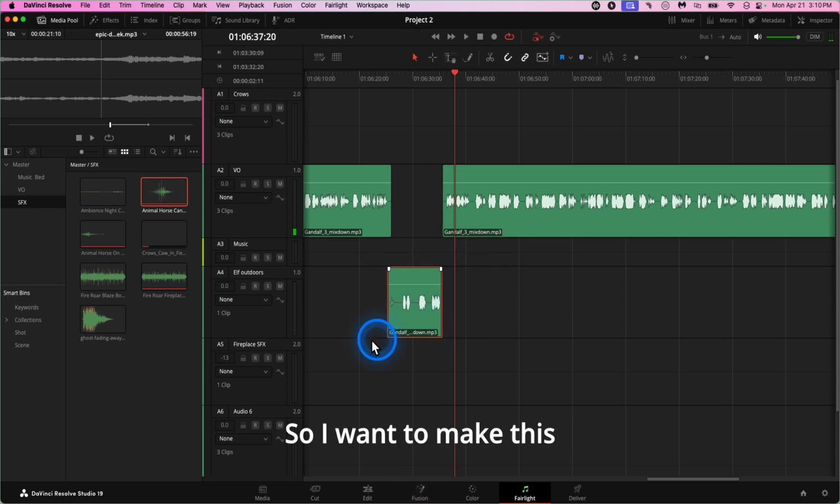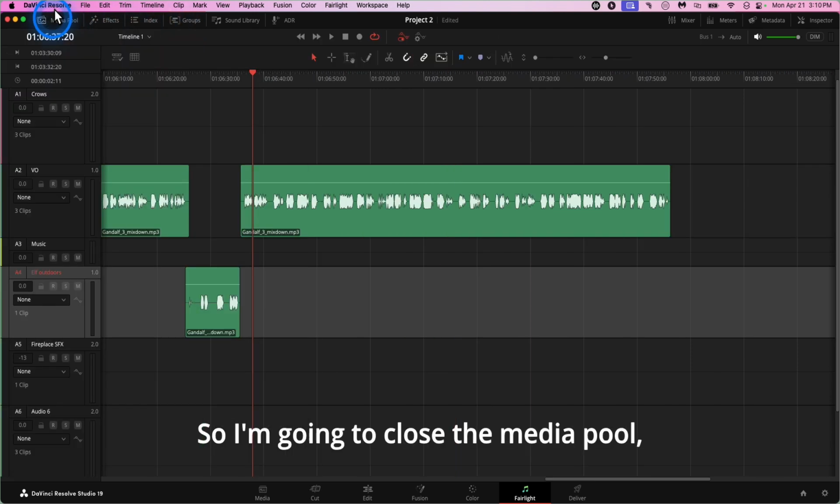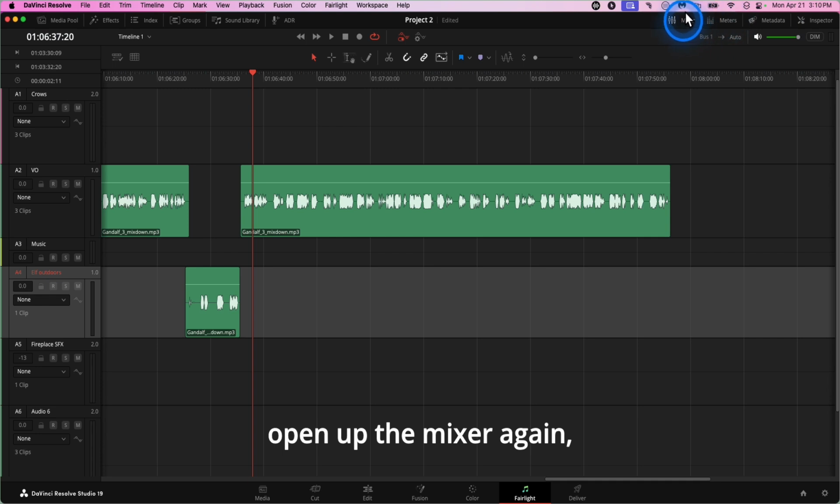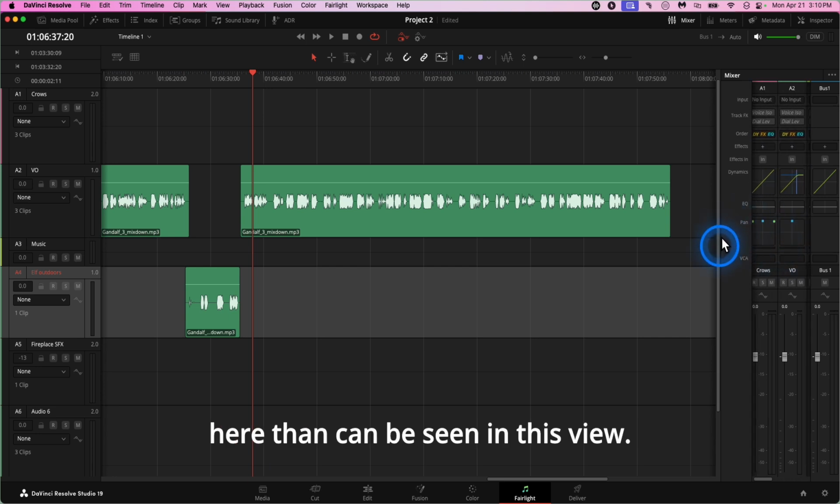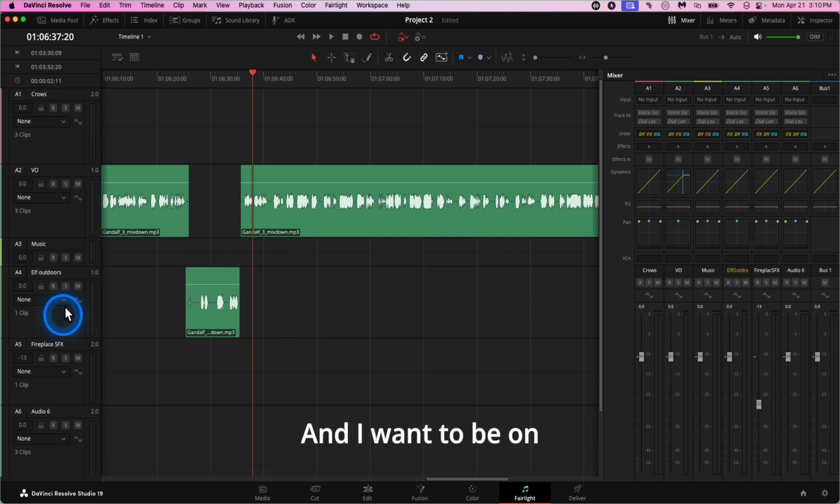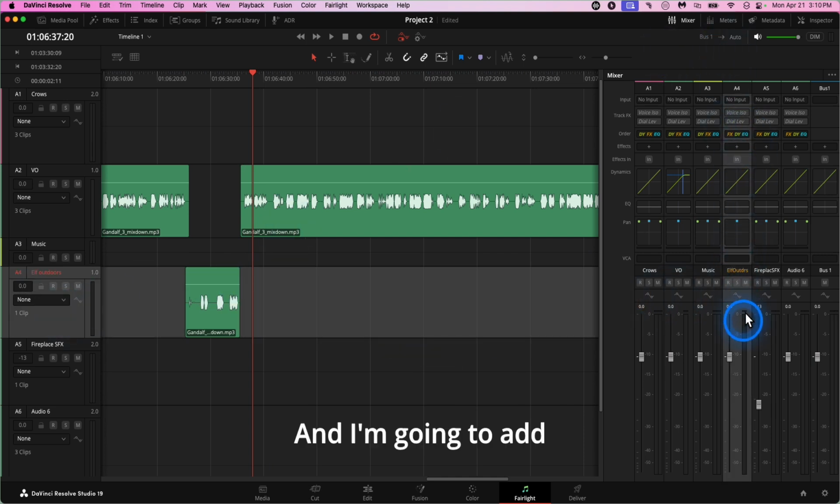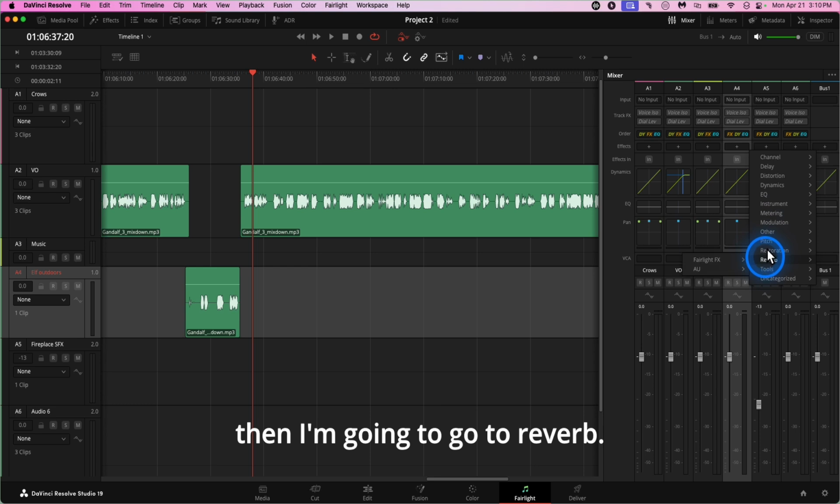So I want to make this sound like they are outdoors. So I'm going to close the media pool, open up the mixer again, and remember that there's more tracks here than can be seen in this view. So I'm going to stretch this out so that I can see the tracks. And I want to be on Elf Outdoors, and I am. And I'm going to add an effect right here. So I click on this plus button here, and then I'm going to go to reverb.